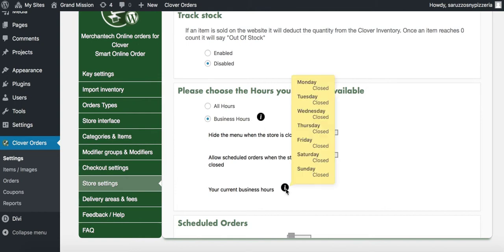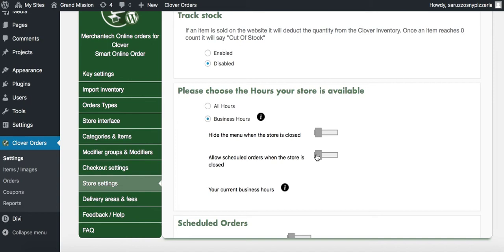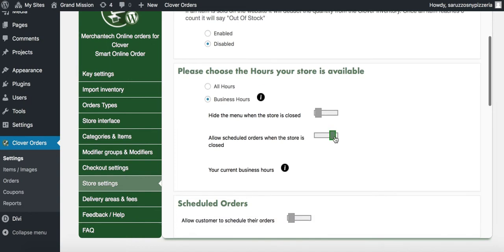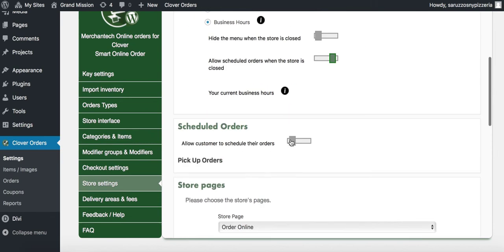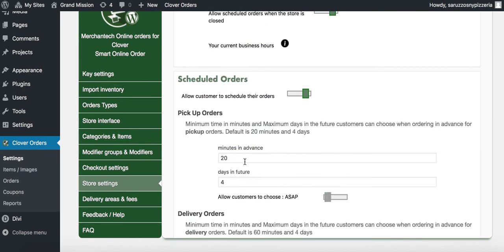Business hours. So again, very important to add your business hours on Clover.com. That way you can allow your customers to schedule their orders. So when you do add your business hours, you can enable that and then turn this on as well. And then pickup time minimum in minutes. This means how long will it take for you to prepare the meal or the order that the customer makes. So default is 20 minutes.